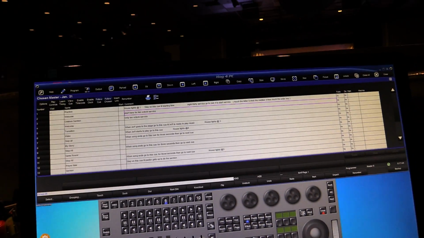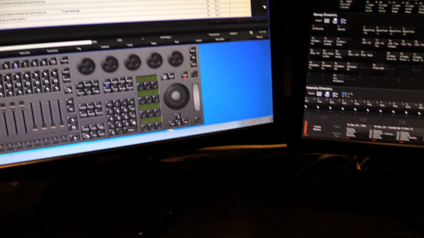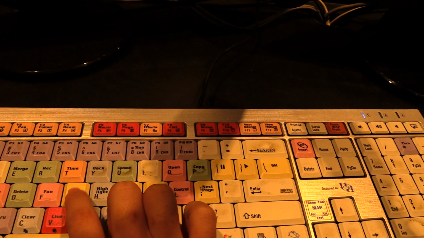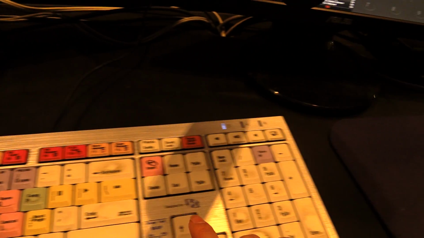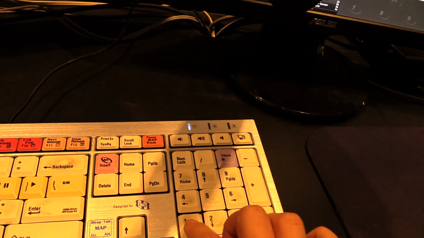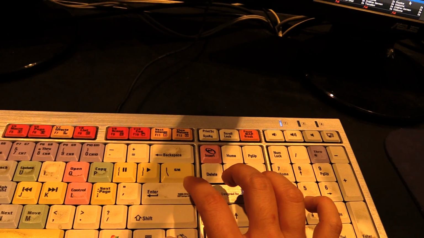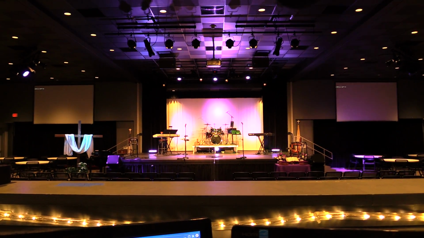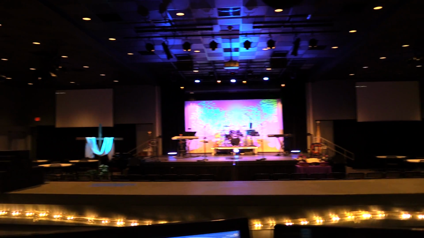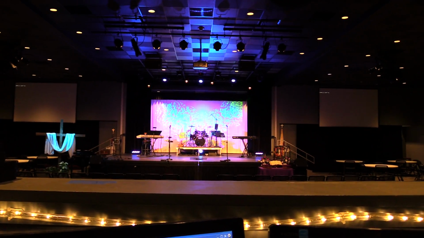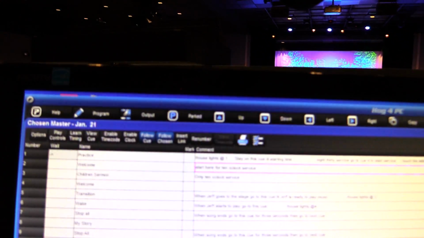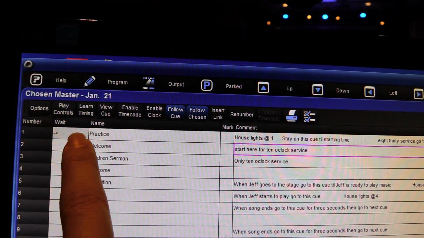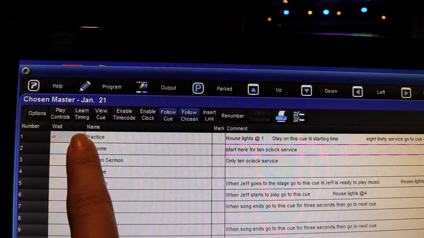To get the cue list started, you're going to come to the keyboard. You're going to press Go To and 1, which is the first cue, and then hit Enter. I'm going to show you what happens when I hit Enter. And now our first cue for lights has come up. Right here, you can see that the darkened gray area is showing you the cue that it's on.